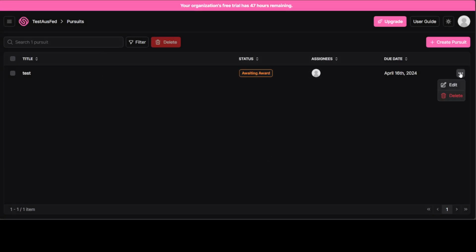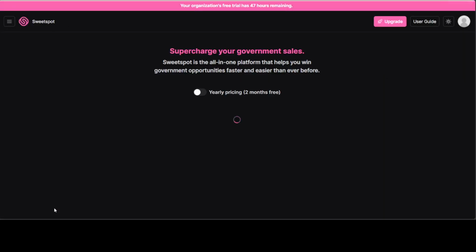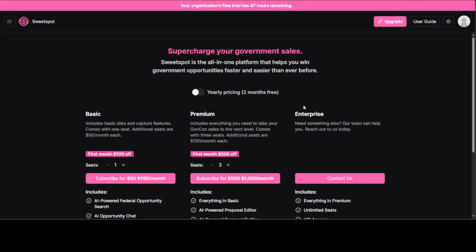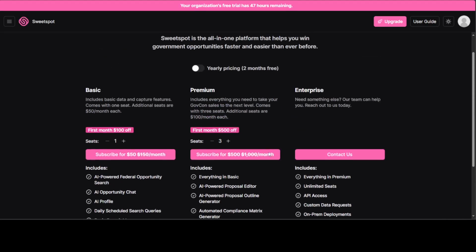And then you can delete it and you can do a lot of things there. So that is how you create your pursuit. And of course, I already have shown you the chat, and this is a library, but you would need to book the demo with it. If you want to upgrade, then you can go with this pricing, which seems quite reasonable to me, like $50 per month for all of these opportunities.